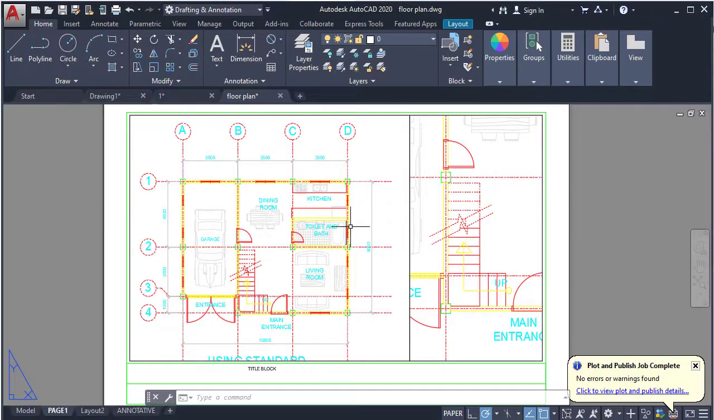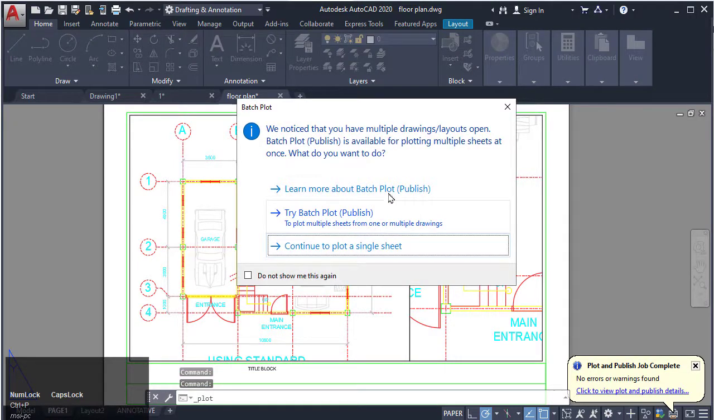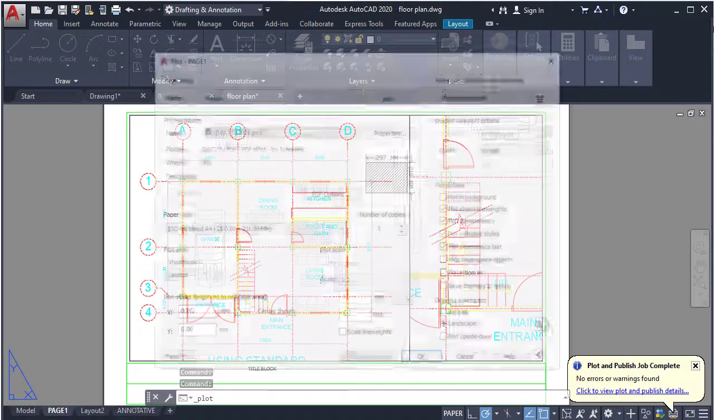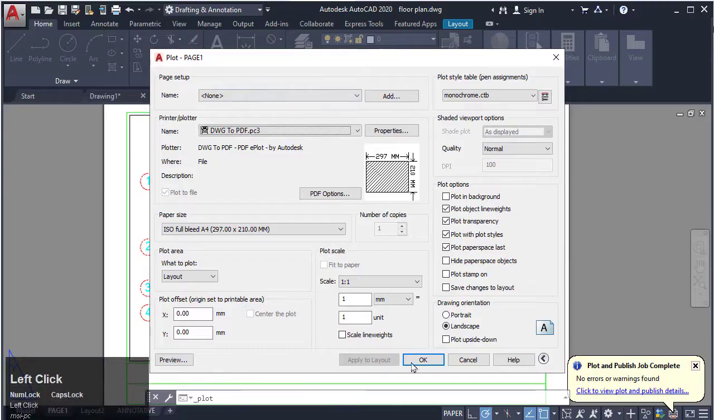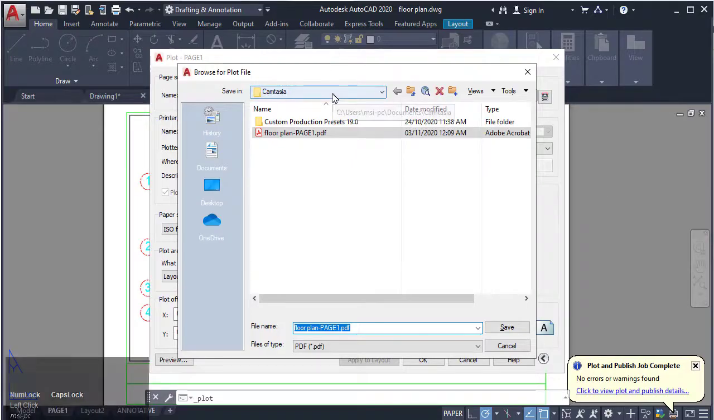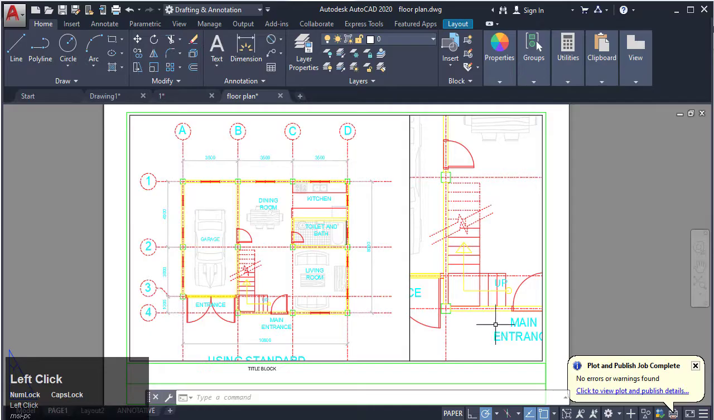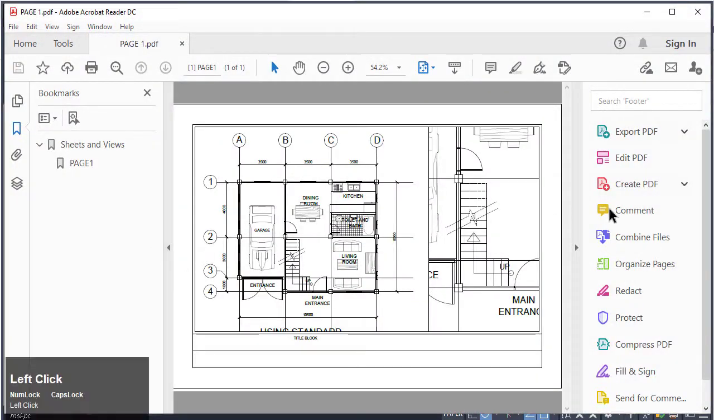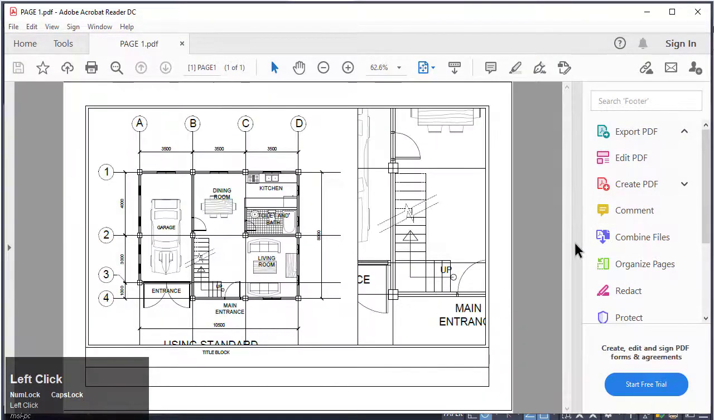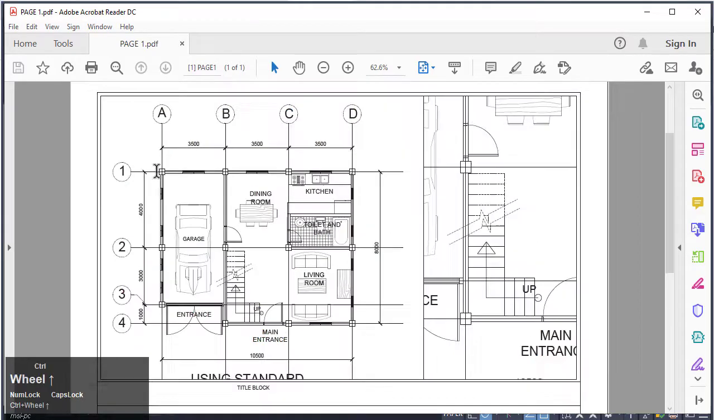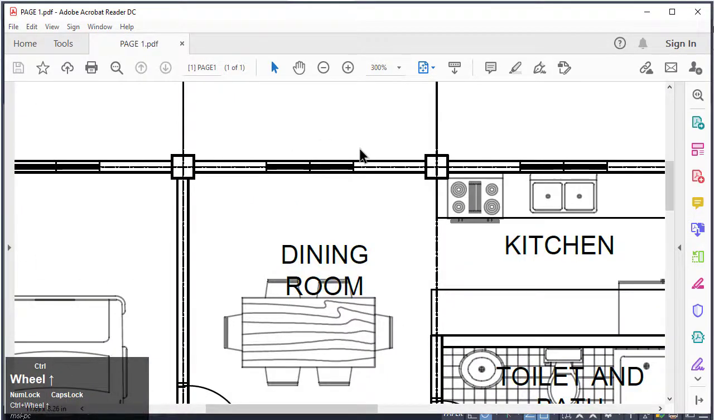After setting up everything, let's now convert our AutoCAD drawing to PDF by typing in Ctrl P, choosing Continue to plot a single sheet, following this setup, then clicking on OK. Navigate to your desired folder, and place your desired name for your PDF file. Click on Save, and a preview of your PDF is going to appear, which you can now print on your printer.